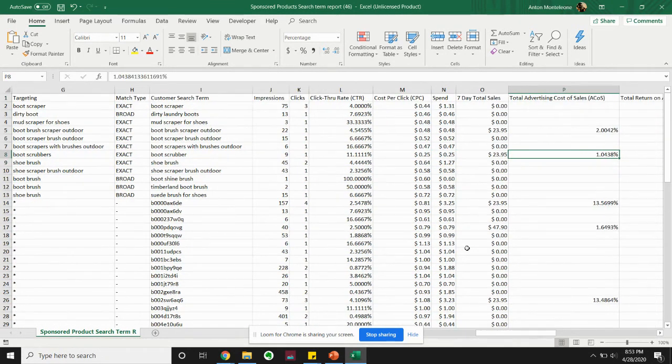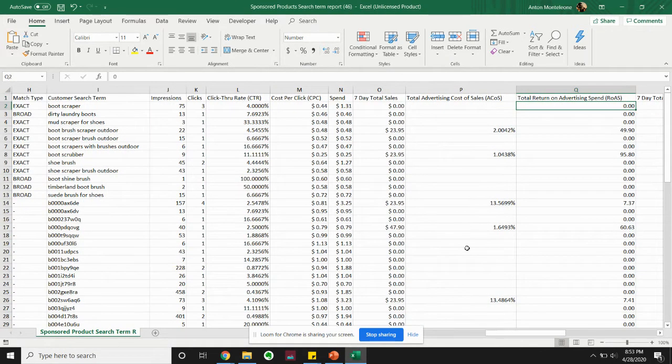we get into the 7-day total sales. Why they show 7-day total sales and what that means is that when you click on an ad on Amazon, Amazon will give it 7 days for the shopper to make a purchase. And if they do make any purchase of an item in your catalog, within 7 days of clicking on one of your ads, they will count that as a sale for that ad. So that's what 7-day total sales means.